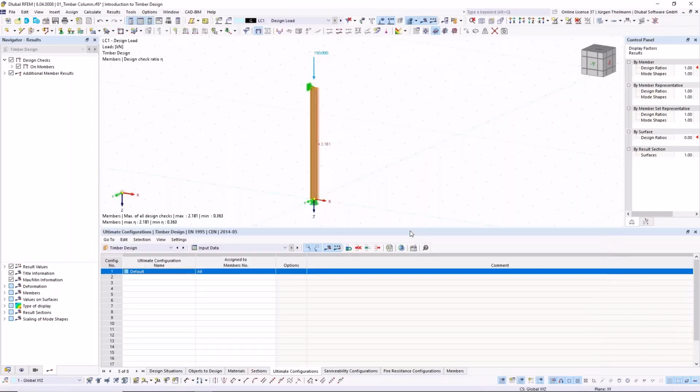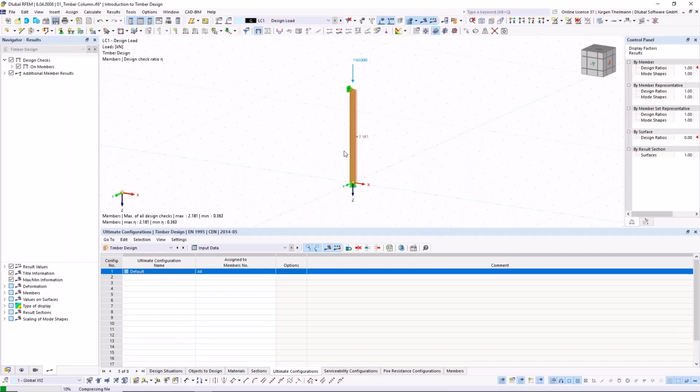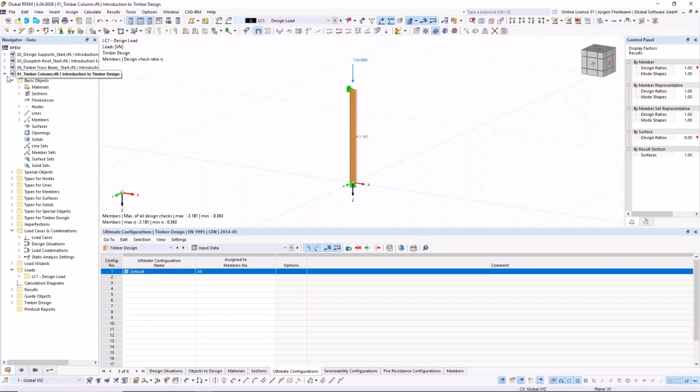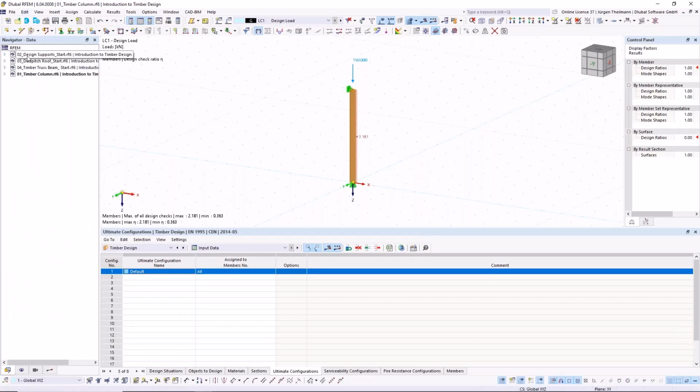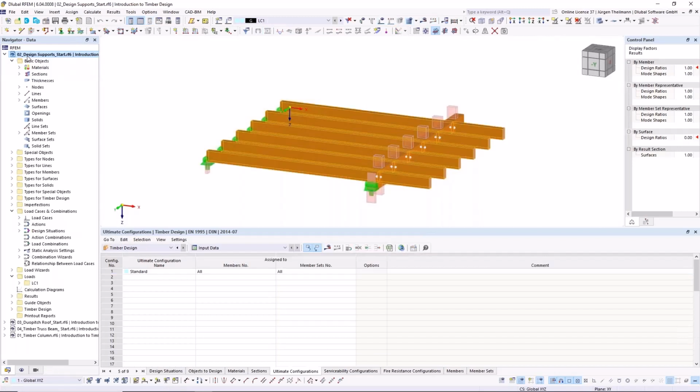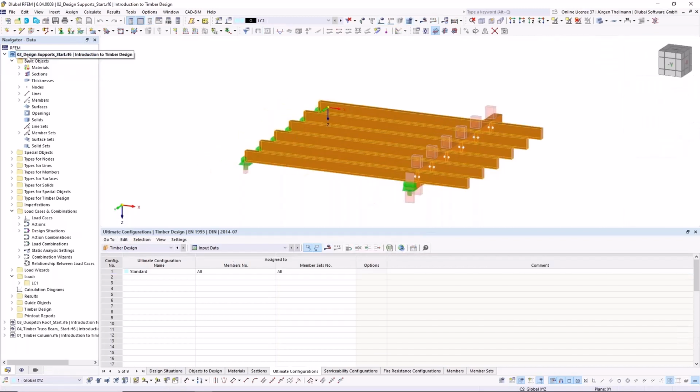Okay, no, this time I don't want to delete my results. I save the model and I will go on with my second example of today. This is up here, number 2, design supports.